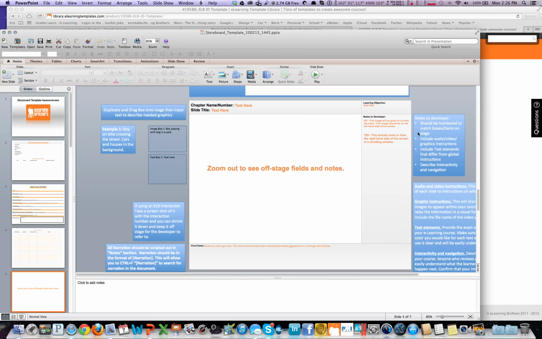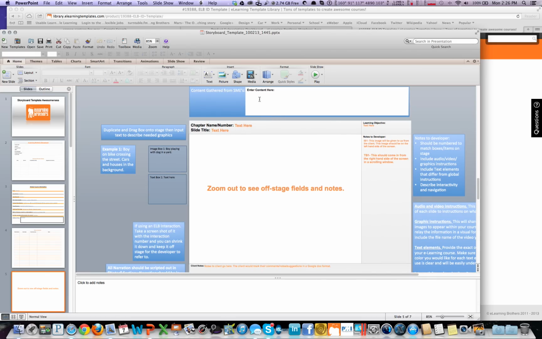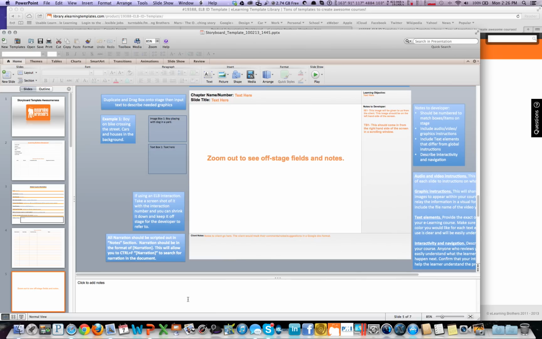So you could include numbers that match the boxes here on the left. I'll show you that here in a second. Your audio, video, graphic instructions, text elements, interactivity, navigation, all of that can be put into this box here. We've got a space for learning objectives, as well as your slide title, chapter name, and number. I've got a place for you to enter in your content gathered from subject matter experts. And we've left the notes area open here, and that's where you're going to put your narration. If you have audio narration, you're going to put it down here in the notes area.